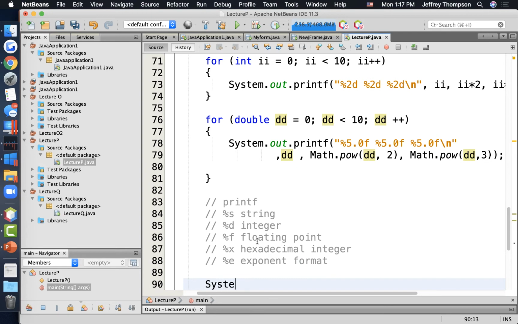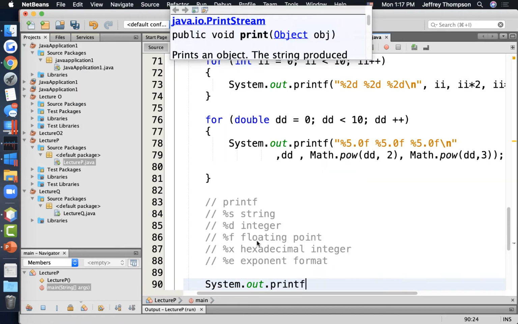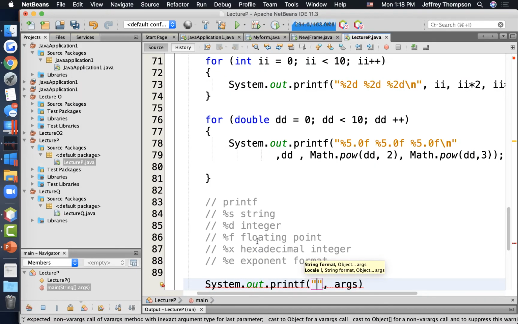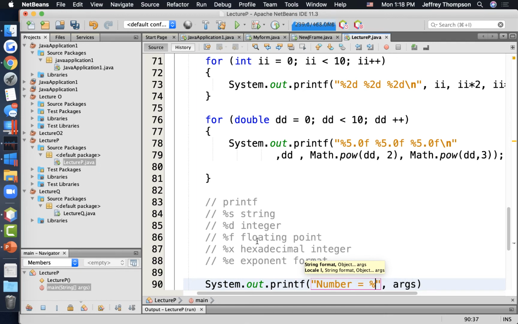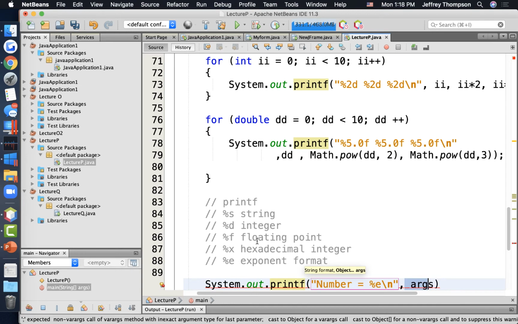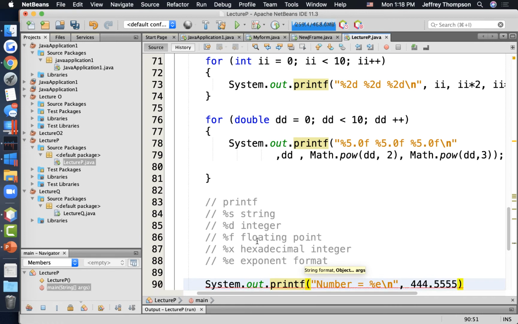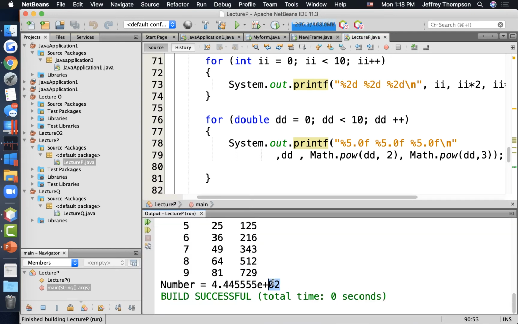So we do this, system.out.printf, parentheses, quote, number equals %e, \n, end quote, comma, and now let's just pick some number to type in, right? 444.5555. See what that looks like as an exponent. It'll be 4.4455 and show the rest of the exponent. There we go.